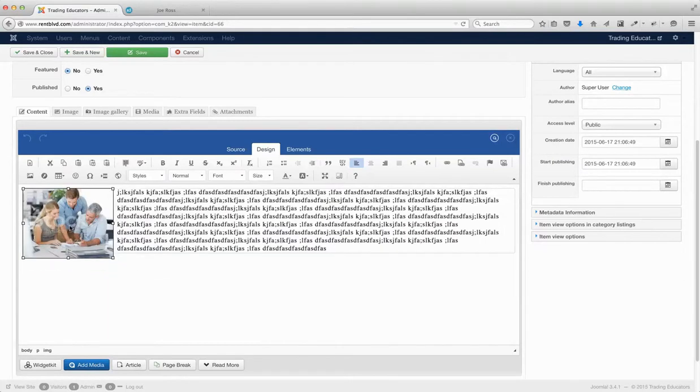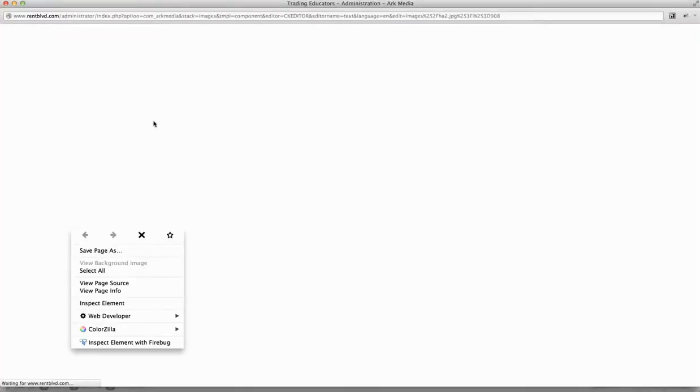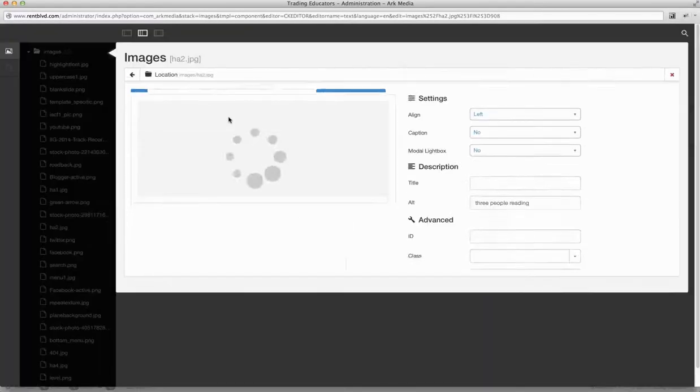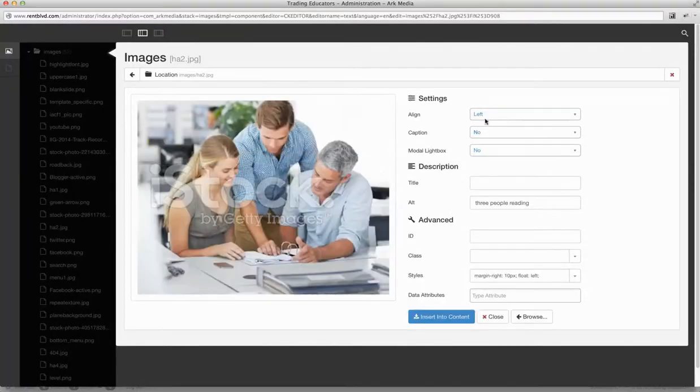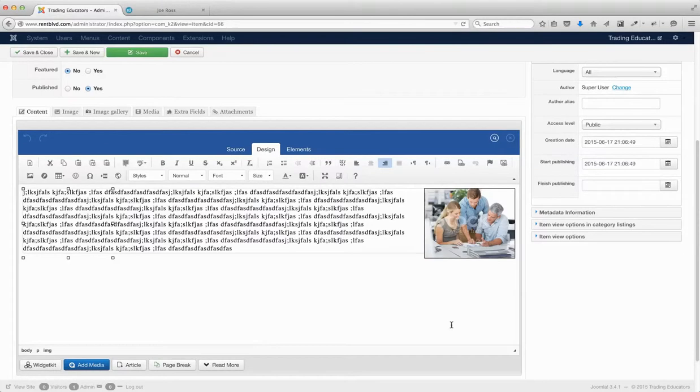So I can, oops, I double clicked on there too. I guess you can double click or right click. If I align to the right, and I'll say margin left, so now I can move it over here.